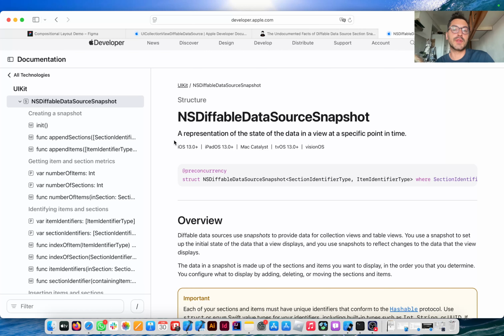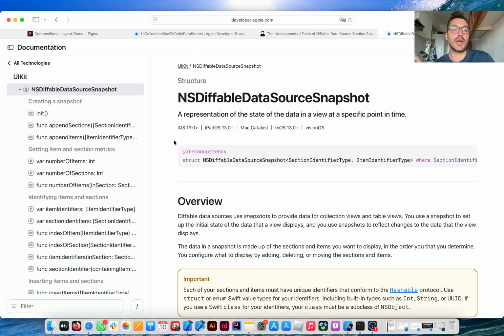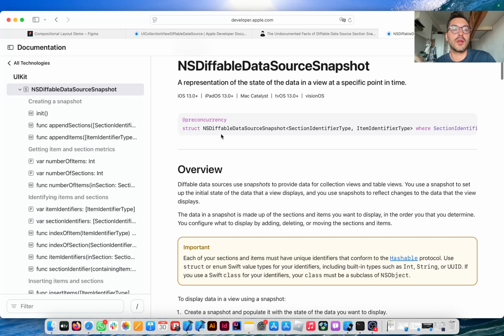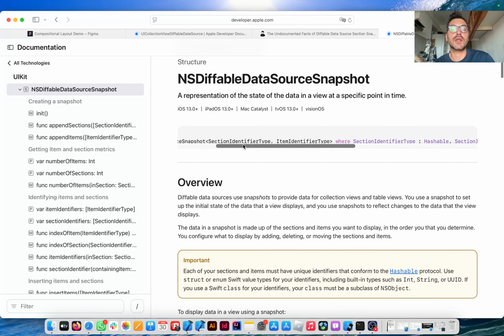Okay, so NSDiffableDataSourceSnapshot is number one we need to think about when we think about diffable data source. Representation of the state of the data in a view at a specific point in time. This is available on iOS 13 plus, iPadOS 13 plus, Mac Catalyst, tvOS 13 plus, visionOS. Great. So what is it? It's a struct, and it takes two generic parameters: SectionIdentifierType, ItemIdentifierType, where both conform to Hashable and Sendable.